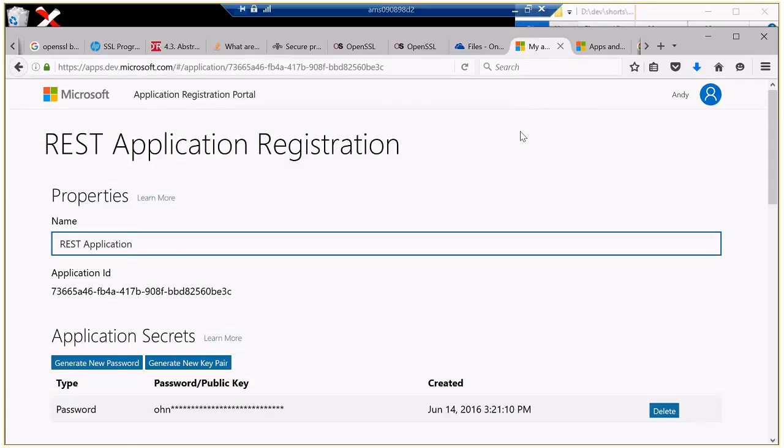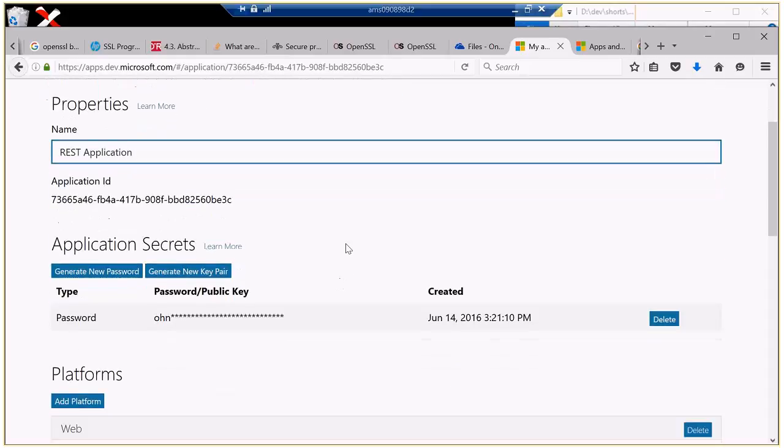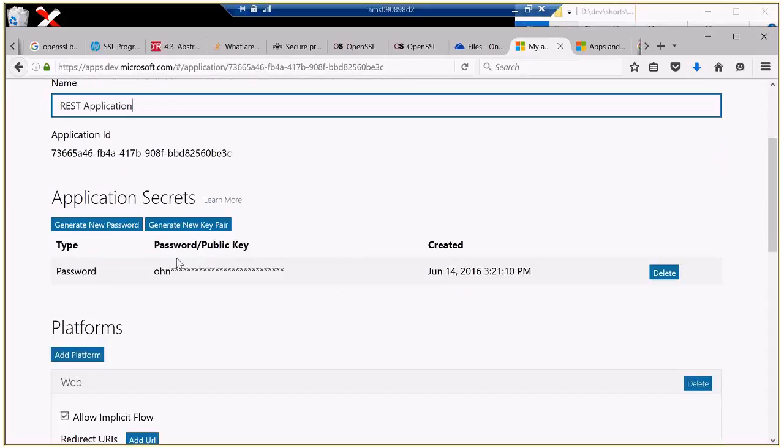And the way that that happens is that you go to the registration site. We're already there. These are the details of my application. It's called REST application. The OneDrive site will generate an application ID for you. It will generate a secret, an application secret, both of which you have to use when you're authenticating yourself.